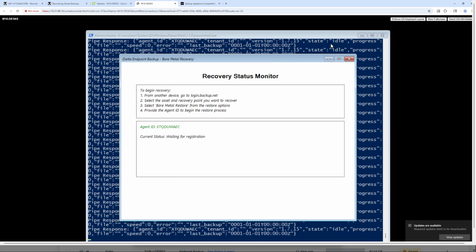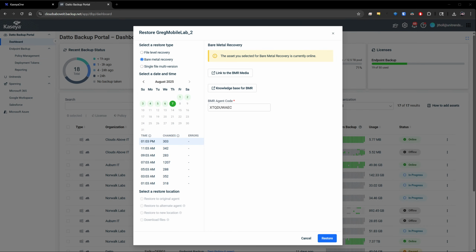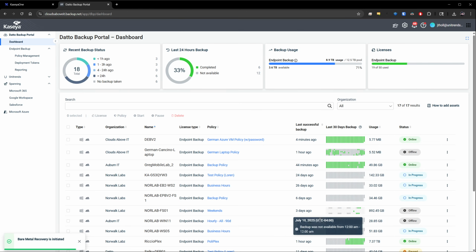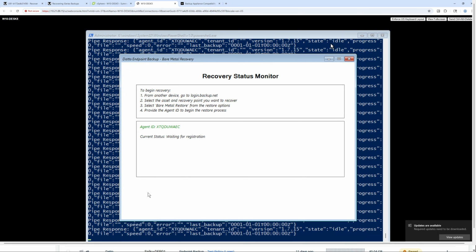So again, you can see here that we have an agent code, XTQDUWAEC. Once we've added that into the UI here, we would need to choose where we wanted to roll back to. So if I needed to get back to 1103, I could then choose that, and that would begin the bare metal recovery. On the other side, it will take a little bit of time to show up, but eventually it will start to begin the actual recovery of the data.